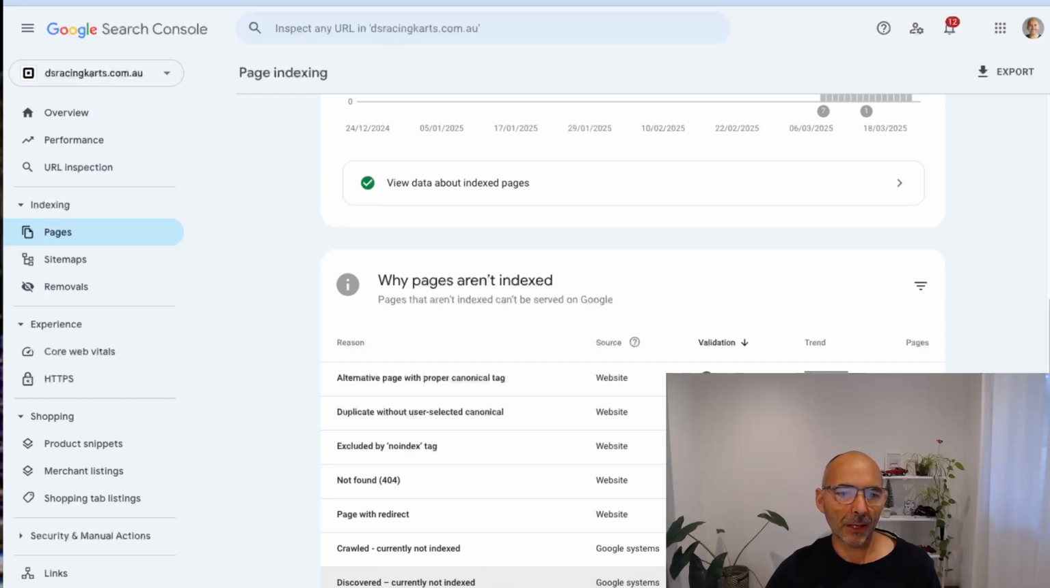This second one here means it's discovered, or it understands a page is there, but it's decided not to index it. And so between these two, you can make some decisions around whether or not your content's good enough, especially if this has been reported for a long period of time and you've made no changes. It obviously tells you that whatever's there is not good enough.